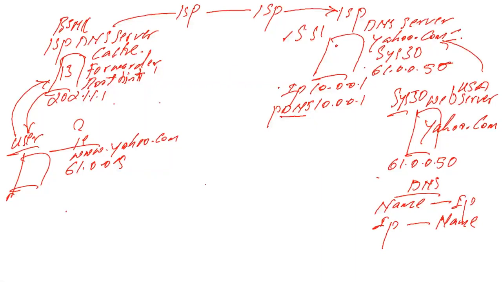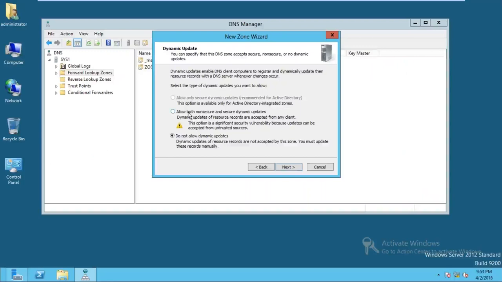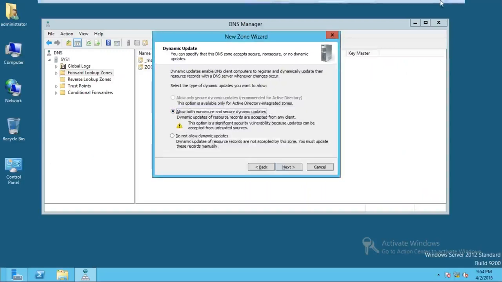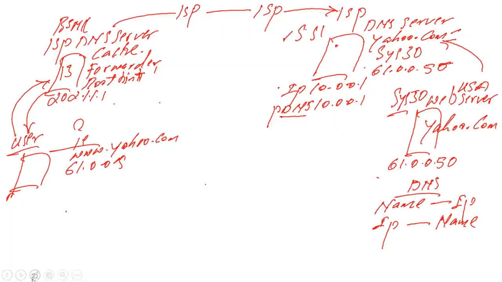Right? This is called manual process, if I select do not update. But if I select this option, which option? Allow both, non-secure and secure update. So in future, if I change the web server system name or the web server IP address, this information will automatically update to my DNS server.